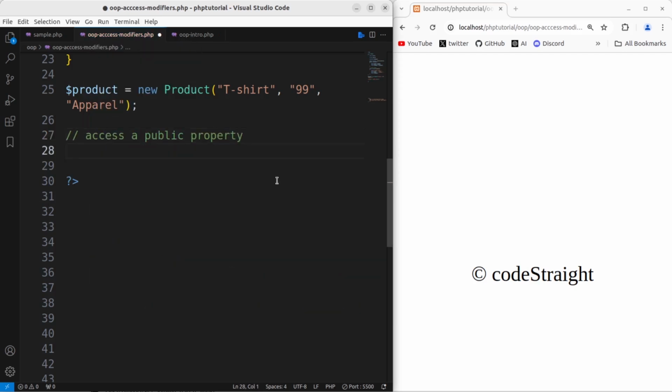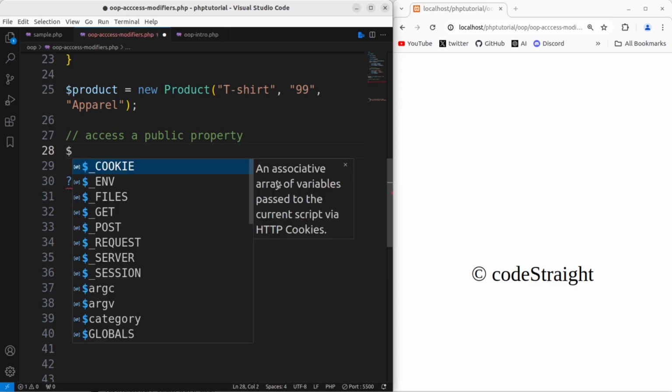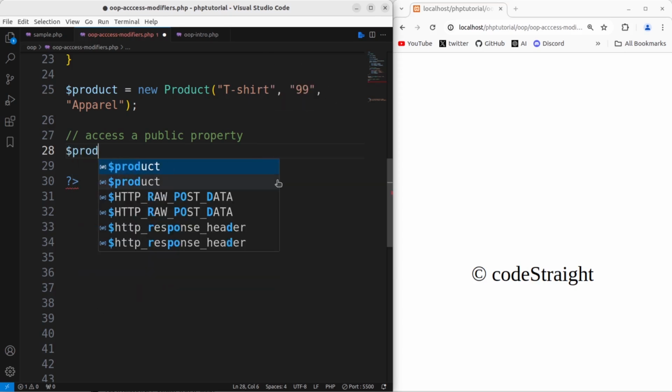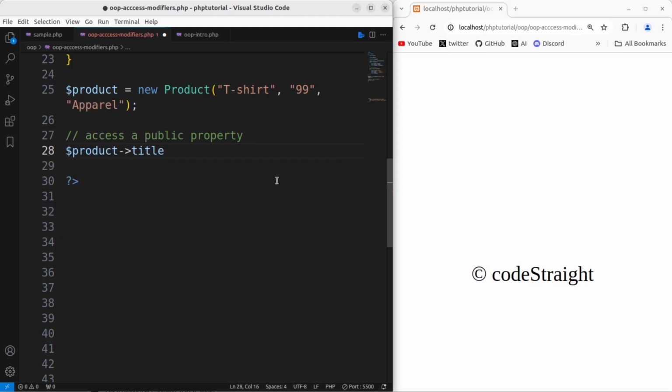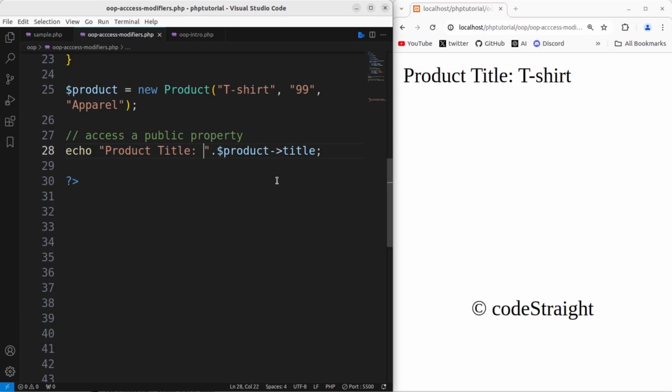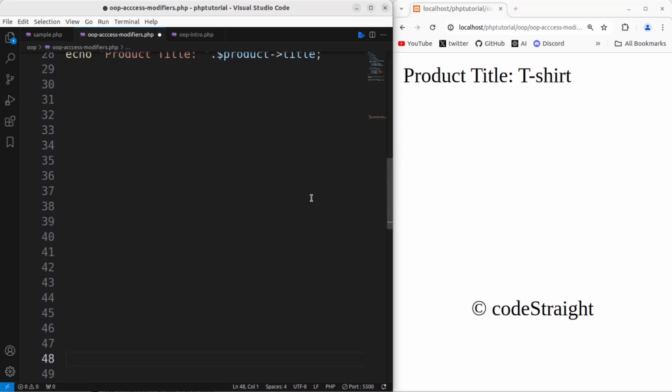Let's comment that out, go to the next row, and since we have created the object of this class, we can access its properties by giving a reference of this object, say $product followed by arrow and the name of its property. That's gonna be, say, title. And before that, I'm gonna add here, say, echo. Let's concatenate it here, and the title is, or say, product title colon space, hit save, and we get the title of the product. Let me add some room.